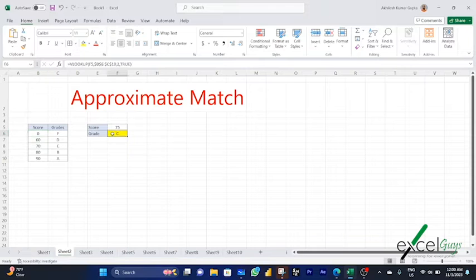So what approximate value in this case will VLOOKUP do? VLOOKUP will find the maximum value that is smaller than your lookup value. Here the values are 70 and 80, and my value is 75, so the smaller is 70. So against 70 you have C, that's why C is here.